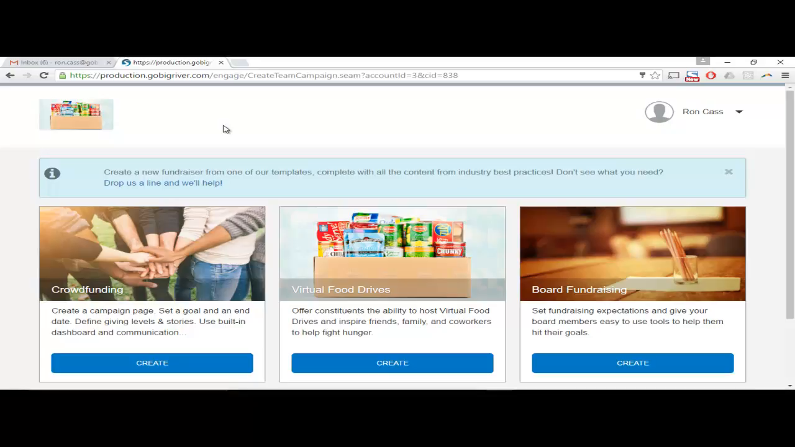You can have as many different virtual food drives as you want on the Big River platform, which could be used to do different seasonal campaigns, your annual campaign, or something related to specific life events or types of fundraisers. So, for example, Christmas time, prompting your constituents to have virtual food drives as part of their holiday parties.